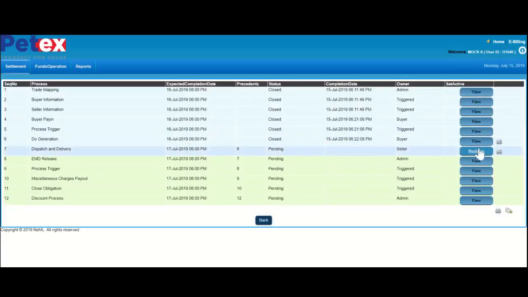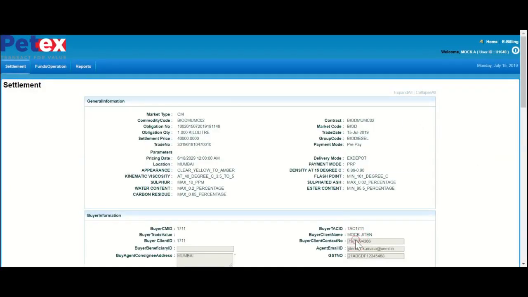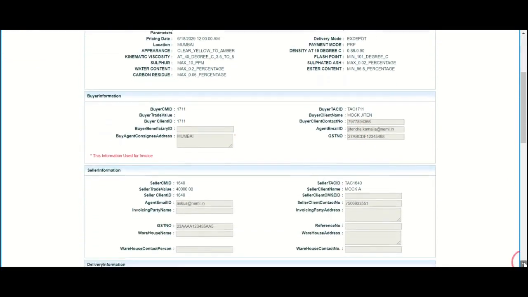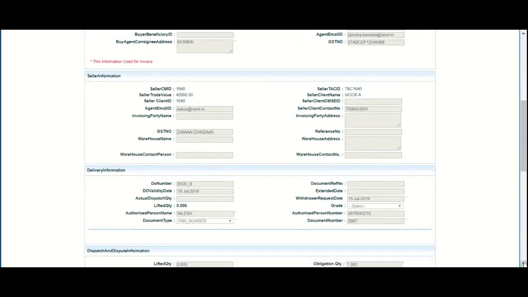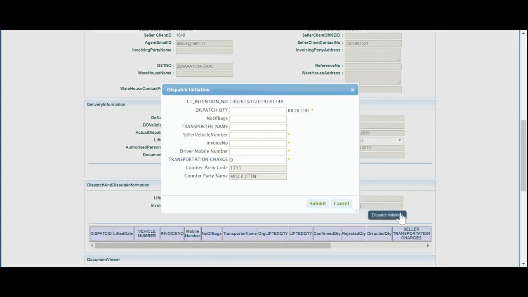On this page, you can scroll down and the seller will see the buyer details against which he has to make an invoice. On scrolling further, the seller will see the dispatch initiation button. On clicking it, a pop-up window will appear. The seller will enter the dispatch quantity, the vehicle number, the invoice number, and the transporter details, and then click on Submit.